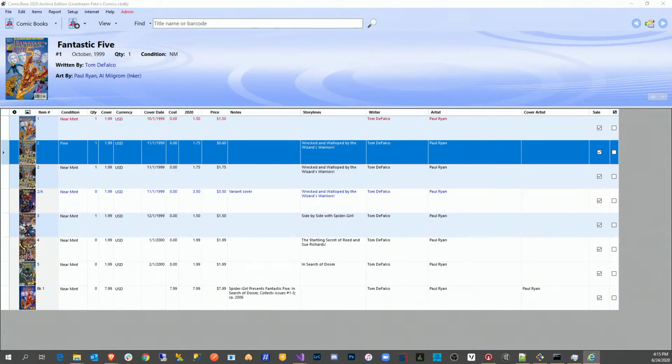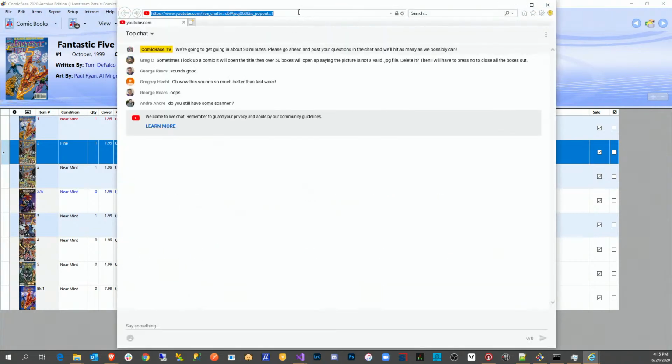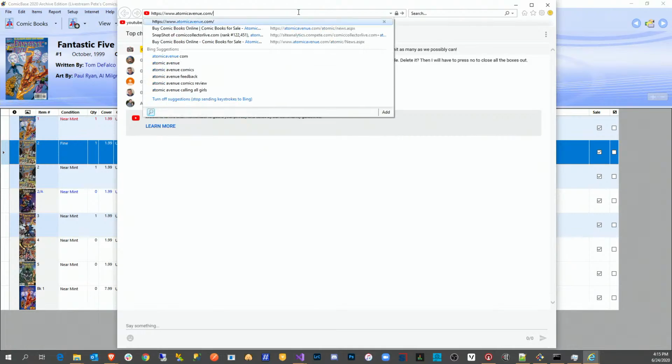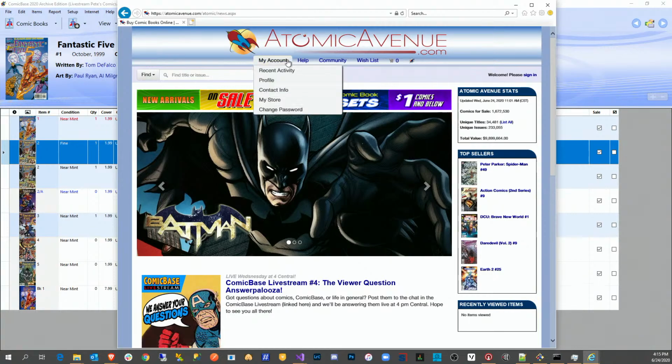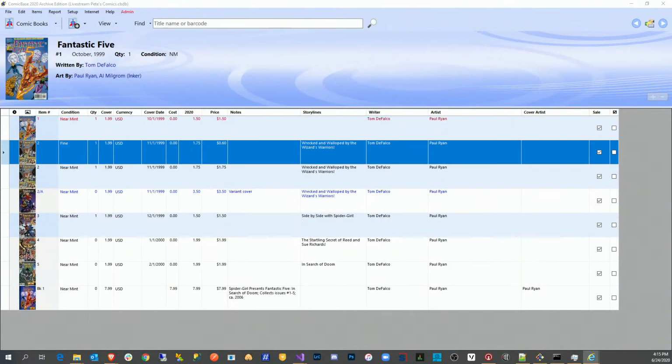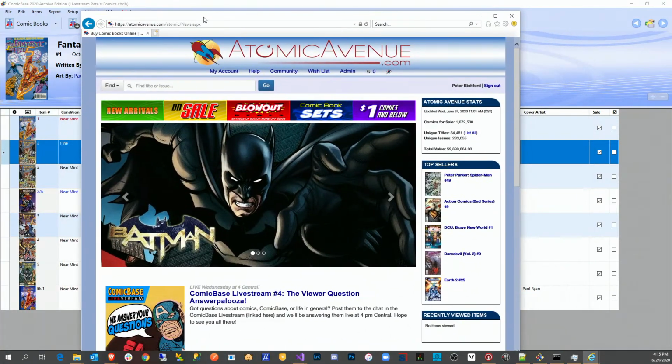Good grief. Problem with having multiple windows open. Give me just a second here. And let's try going over to atomicavenue.com. All right, so on Atomic Avenue, let me go ahead and sign in off screen because I don't want you all seeing my password. Okay. All right, so here we are again.